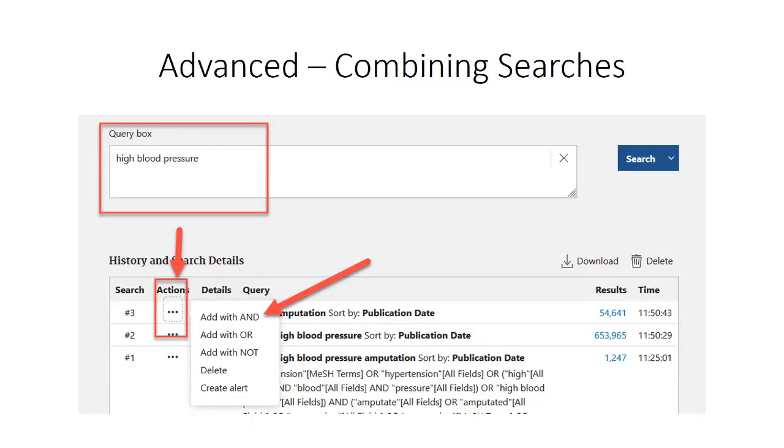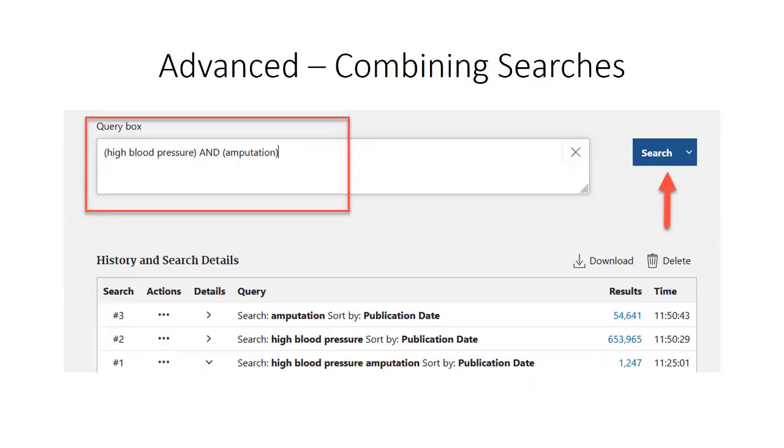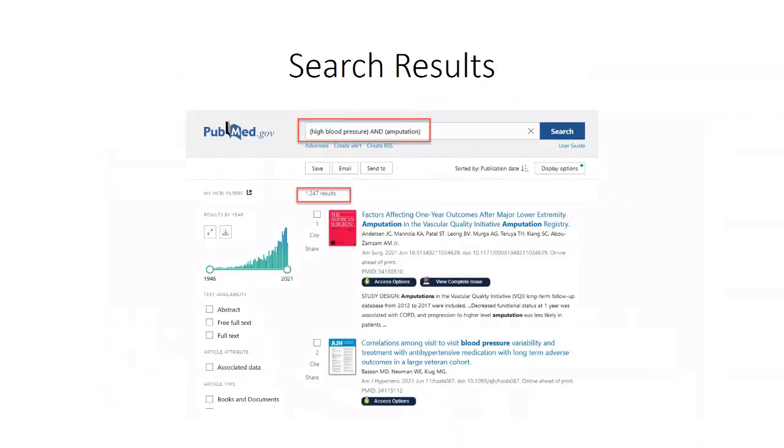Then clicking on the three dots in the Actions column for search number 3, we have the options of using the three different Boolean operators: AND, OR, NOT. To add this search to the query box, select Add with AND. We now have our two searches in the query box, combined with the Boolean operator AND. We can click on Search to get the results. The results are the same, 1,247 article citations. The search bar shows our search with the two terms combined.